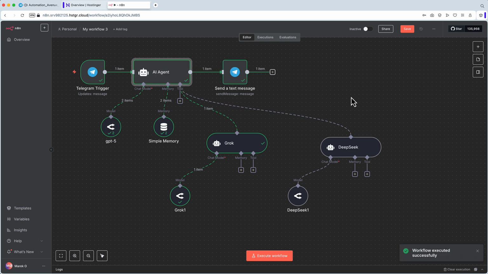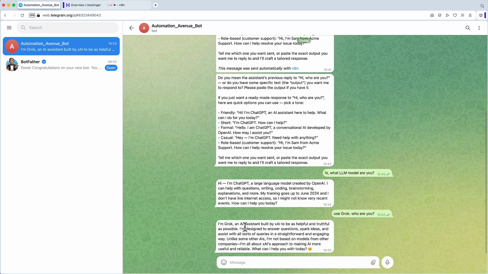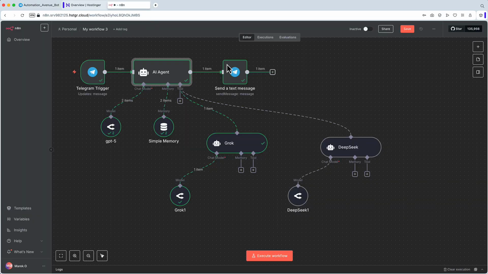And bam, this is it. Workflow executed successfully. Let's see what it responded with. I'm Grok. I'm AI assistant blah blah blah from X. I'm AI assistant built by X. That's enough to prove that a Grok was used. We actually saw it running in the background.